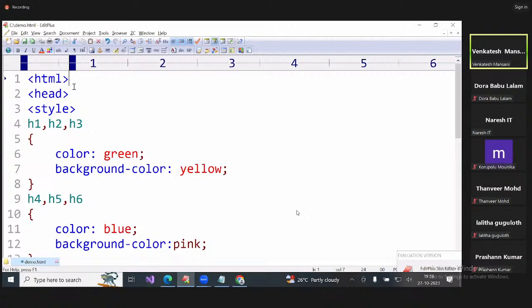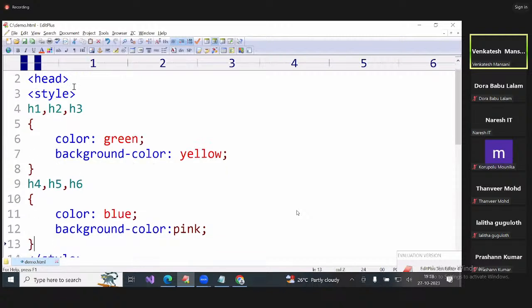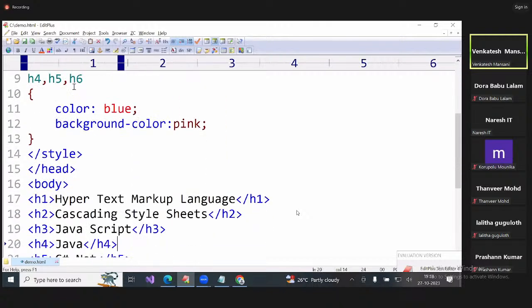So the same program with simple selectors, possible or not possible? Possible. And with simple selectors, what do you have to write? Class. But how many times do you have to write class, class, class? Six times you have to write class demo, class demo, class demo, class test, class test, class test. Instead of this, you can use a grouping selector. It is better, no? As compared to that.